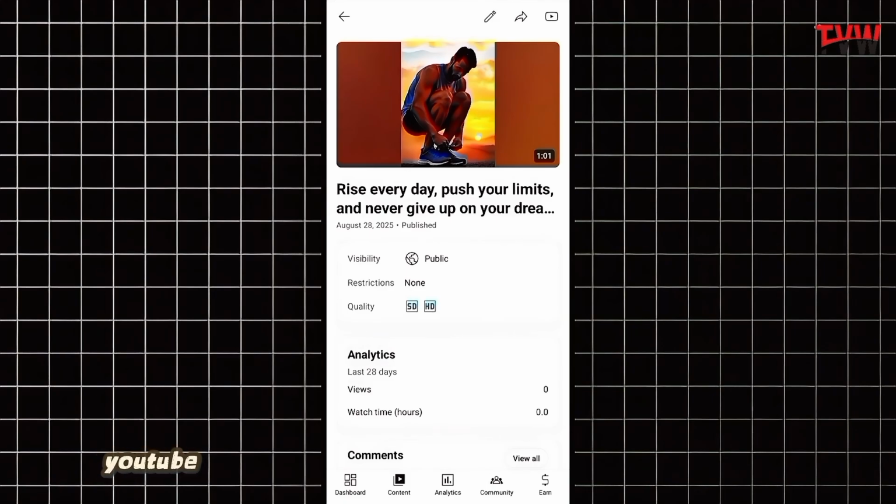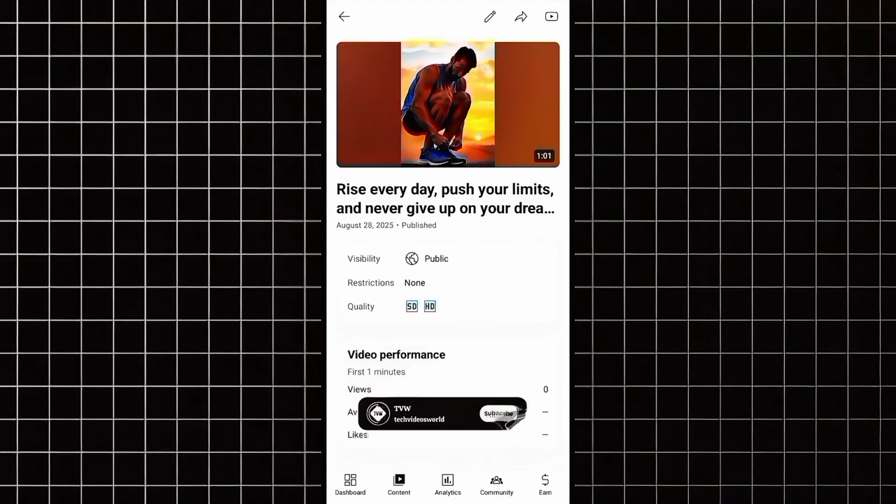So this is how you can solve the partially blocked appeal problem on YouTube. By following these simple steps, you can remove the restriction and make your video fully public again. We hope this guide helped you.